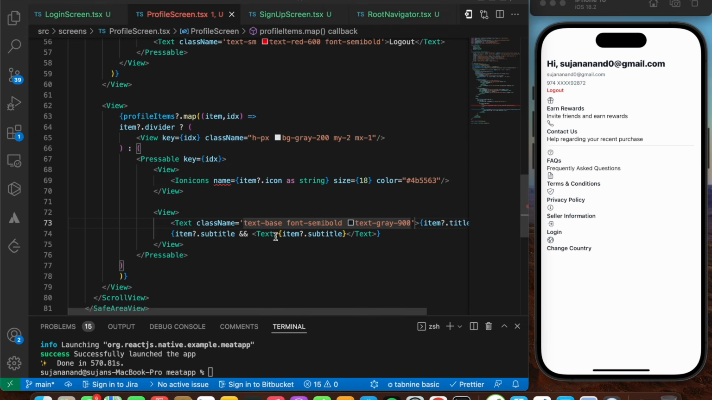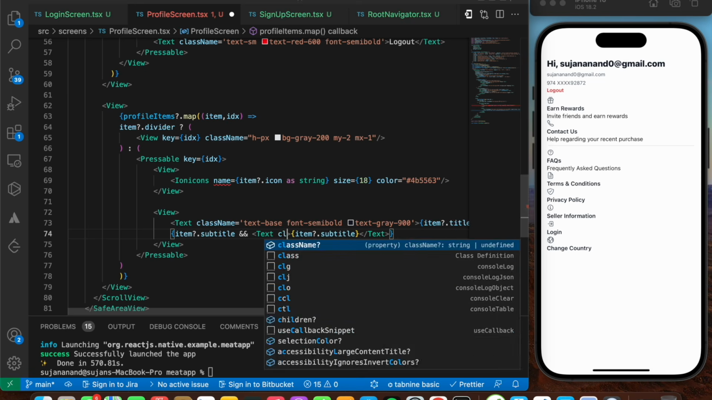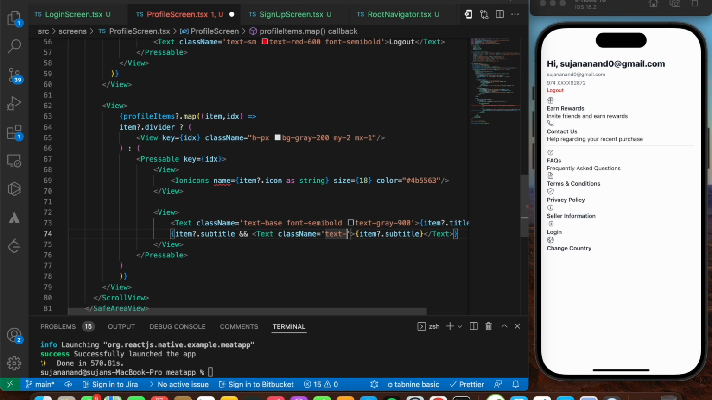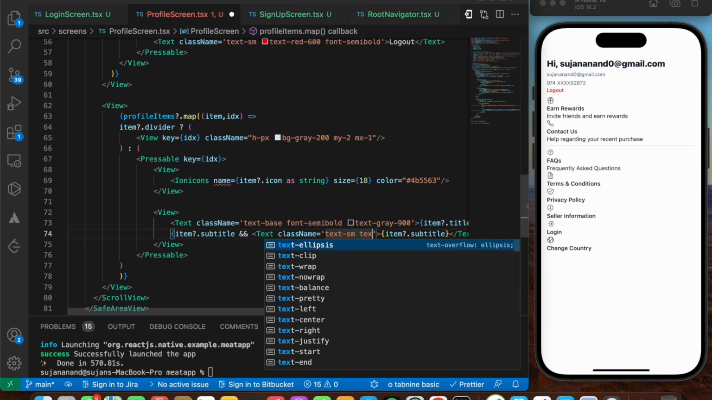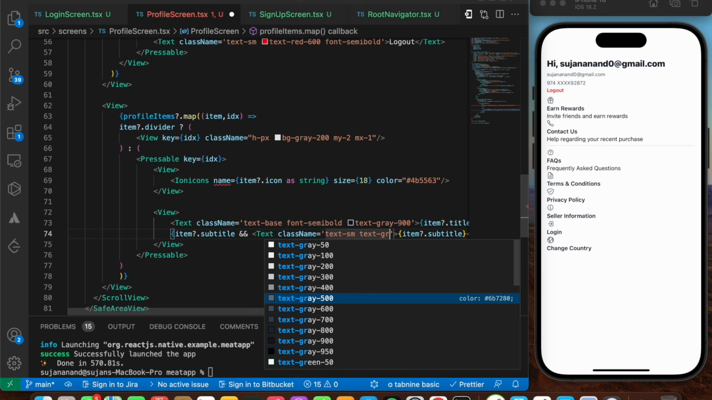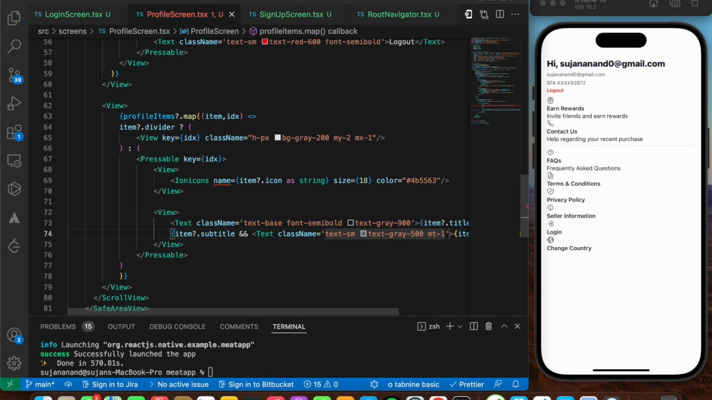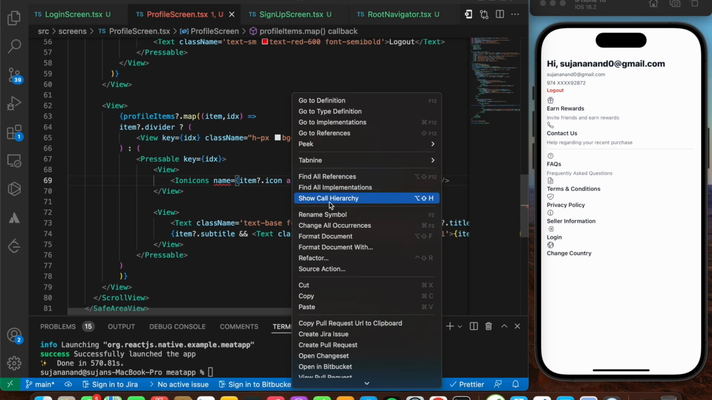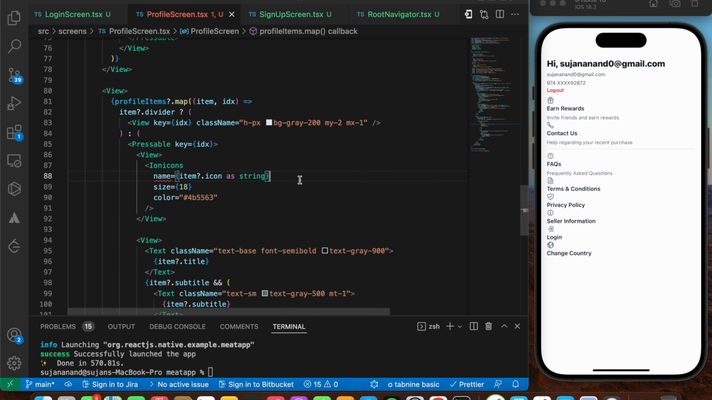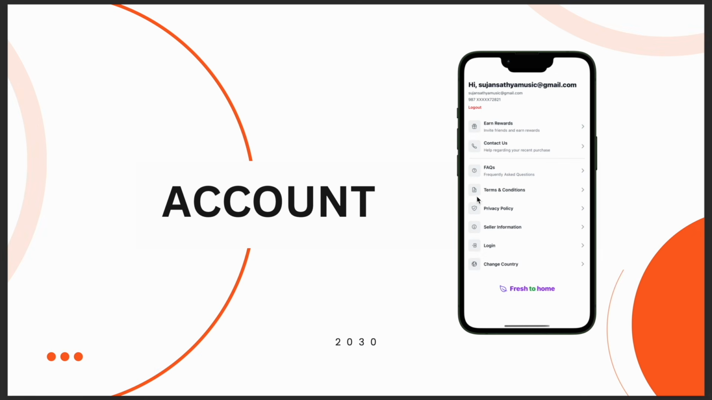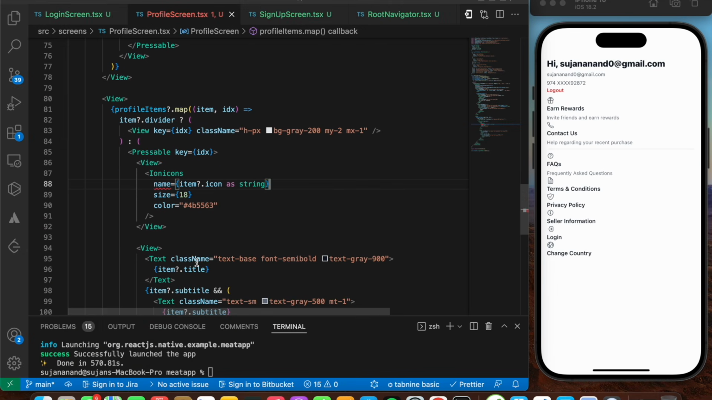And for your text which says subtitle, I'm going to say class name. This in turn is going to say text of SM, text gray of 500, empty of 1. And there you go. Just like that, it is looking good. So let's try to format. Only for some we have the subtitle, and for these we do not have the subtitle. So that's the reason this extra condition is going to come up.